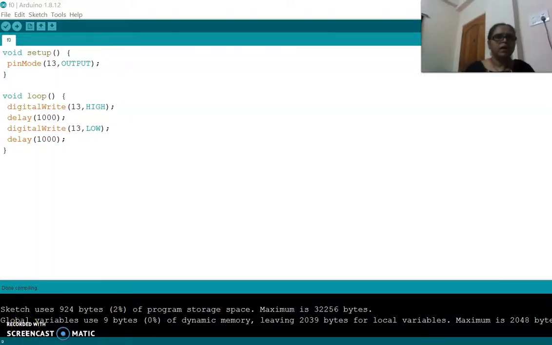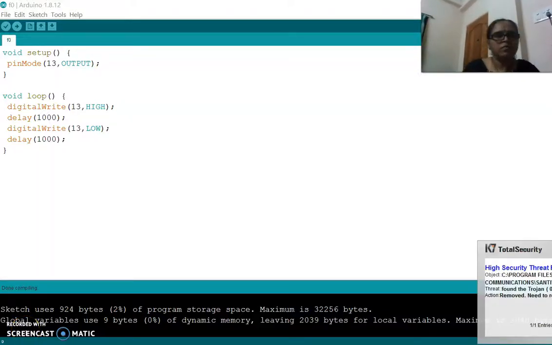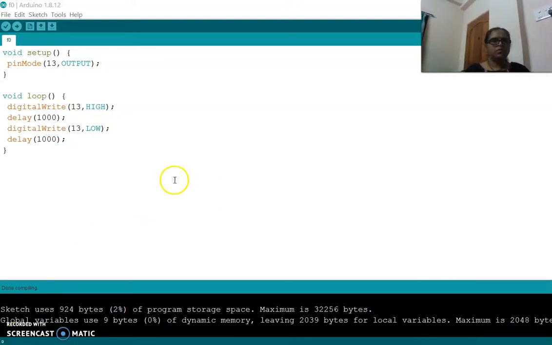Students, today I am going to show one simple program of the Arduino board. Just observe this code. It has two functions, void setup and void loop. These are the two functions you have to use in all programs.